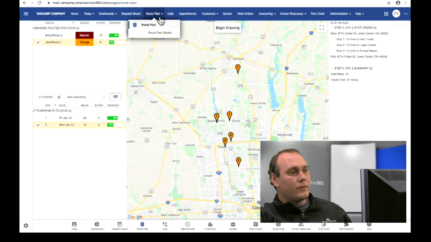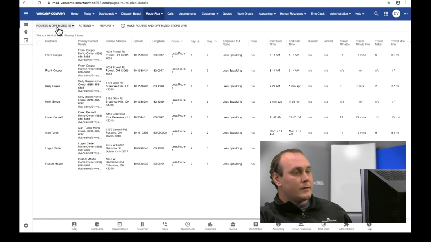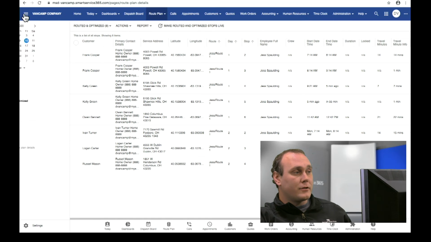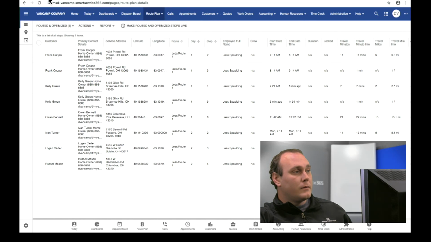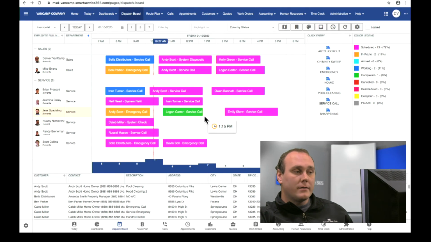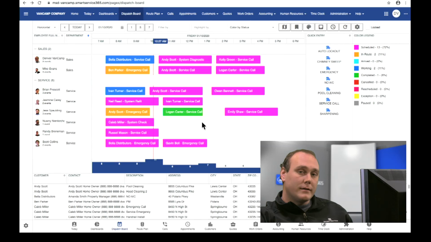Now, if I go back over to route plan details, see the routed and optimized, you'll see the full breakdown of Jess's route. And when you're ready, you can push these live to the dispatch board right down here. And when you push them over to the dispatch board, they'll just present as the appointment blocks here with the work orders within them at the appropriate time frame, and your route plan will be completely maximized. So your technician is going to save a lot of time if you route up your jobs.